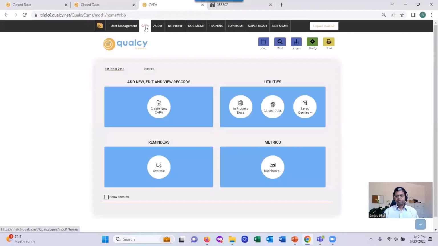So that's all. I wanted to give you a quick overview of the CAPA module in the Quality QMS. If you would like to learn more about the CAPA system, you can go to the quality.com website and submit a request. We can give you a thorough demo of the CAPA module and answer any questions.